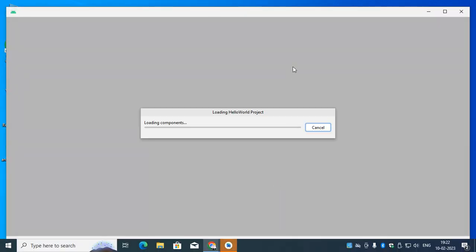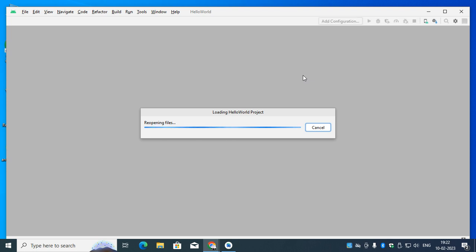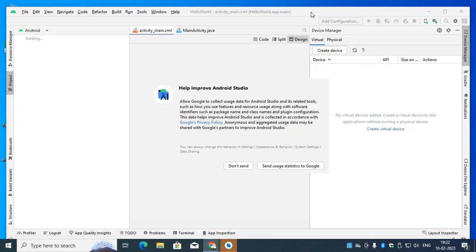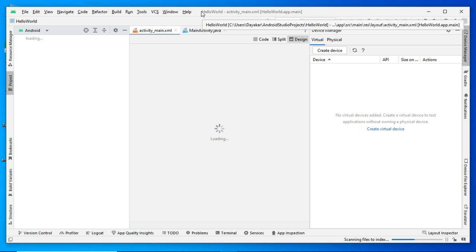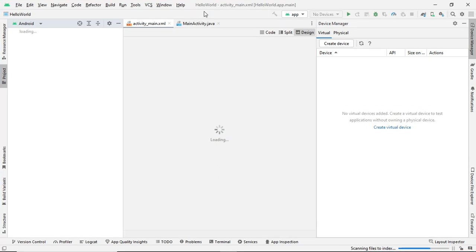So Android Studio has been started, and it is loading the default Hello World project. As I have previously worked on a Hello World project, it will ask for sending usage statistics to Google. I don't want to send, that's why I'm selecting don't send. We can maximize the home page. This is the home page of Android Studio.